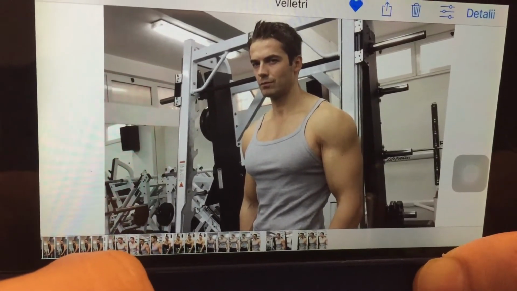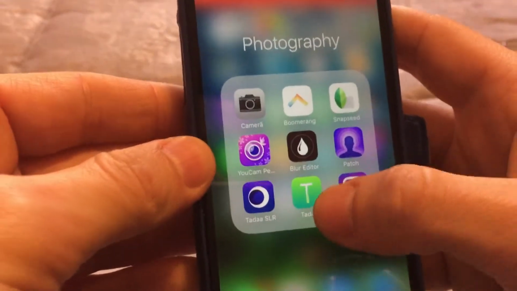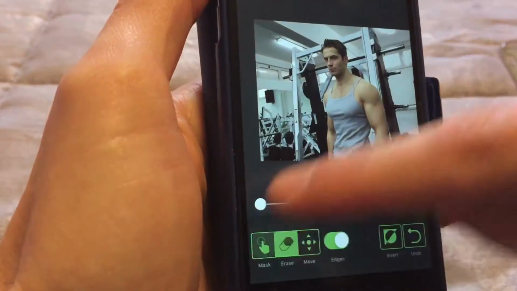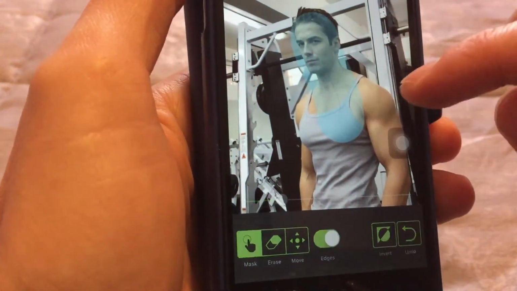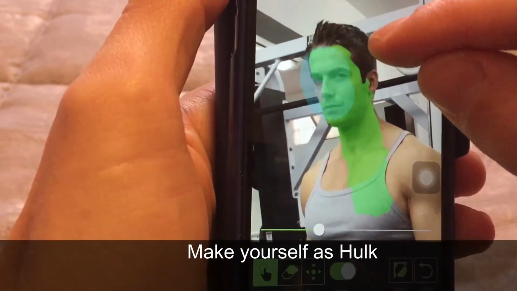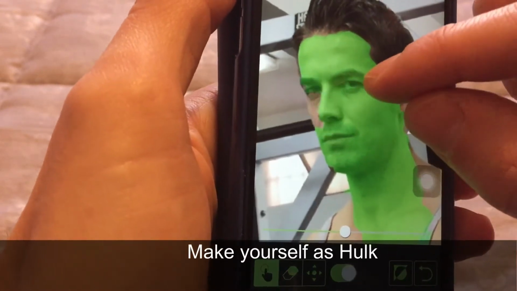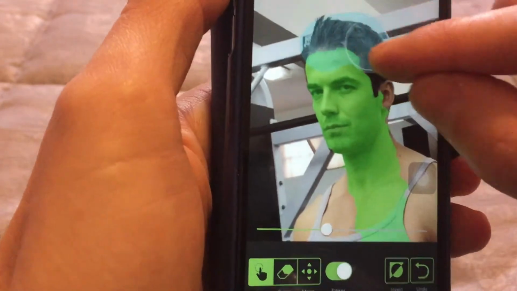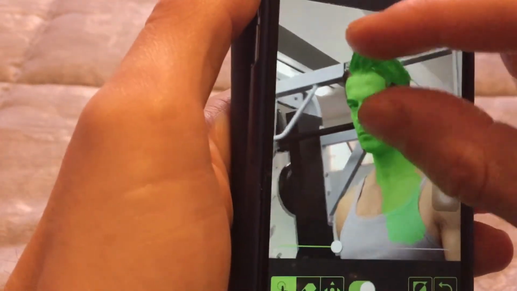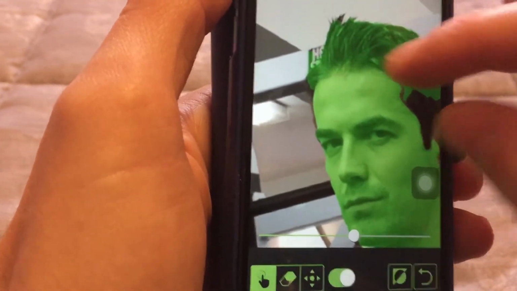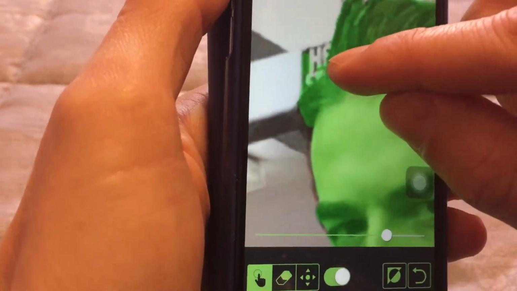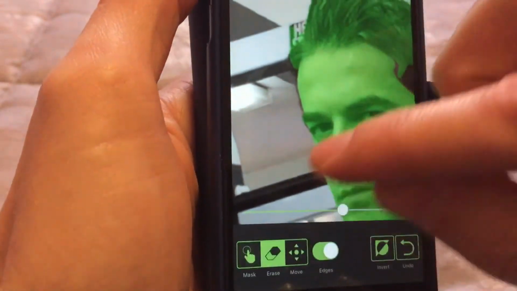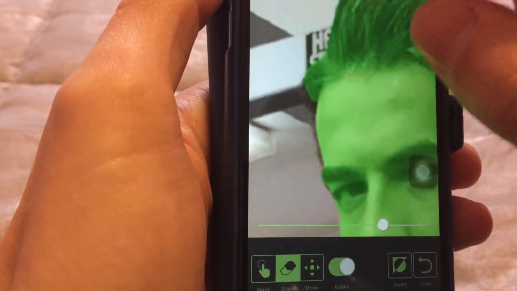So let's modify this picture. To blur, you need to do this, and it's gonna take the shape of your body. Sometimes it's not precise. Look, for example, here it's not precise, and I have to cancel.